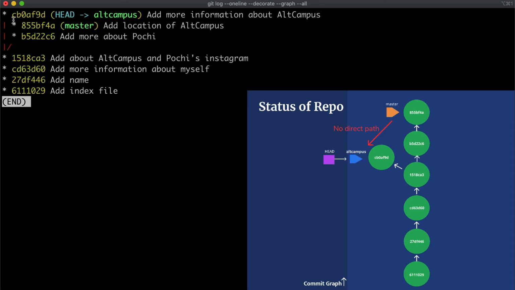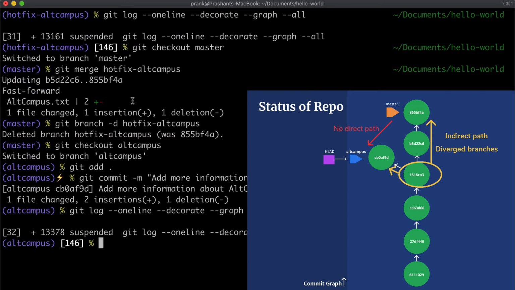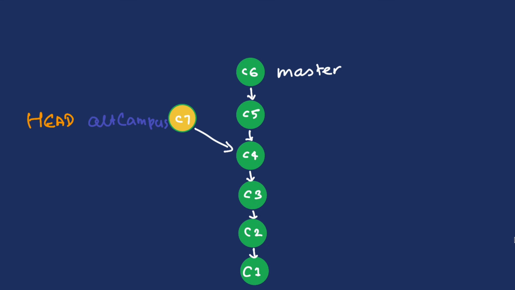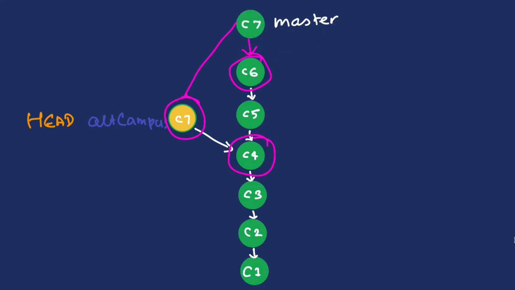If you notice, there is no longer a direct path between master and alt campus branch anymore because master has moved from the commit from where alt campus was taken out. In Git terminology, people refer to this by saying that the two branches have diverged. This is where we need three-way merging. Three-way merging ties the two commit histories by making a new dedicated commit called merge commit. It's called a three-way merge because to make this merge commit, Git looks at three commits. First, the base commit that the two branches diverged from, and then the last commit of each branch.